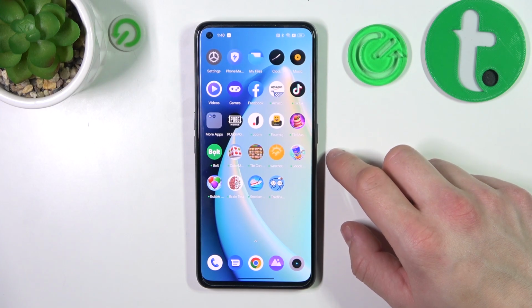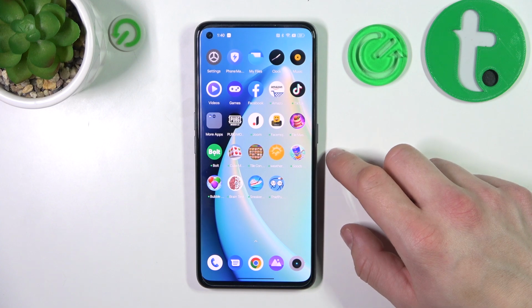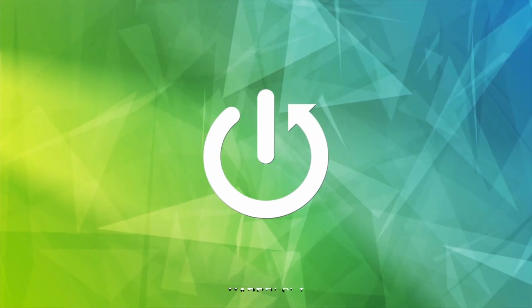Hello, in front of me I've got Realme Narzo 50 Pro. In this video I'll show you how to find and manage display settings.